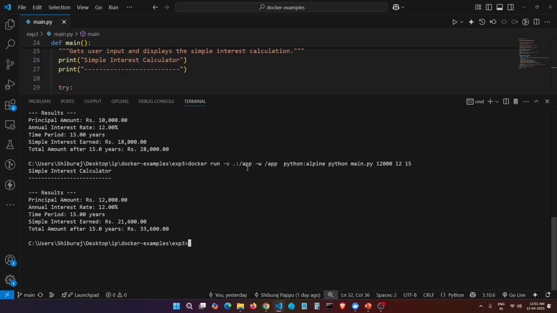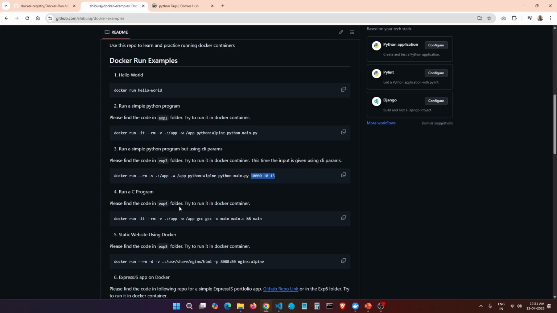So what it did, it copied the program to the app folder, changed the work directory to the app folder, and then it ran this command on this container and it executed our program, right? So that's how easy it is to run anything inside your container. Okay, so let's take another example.